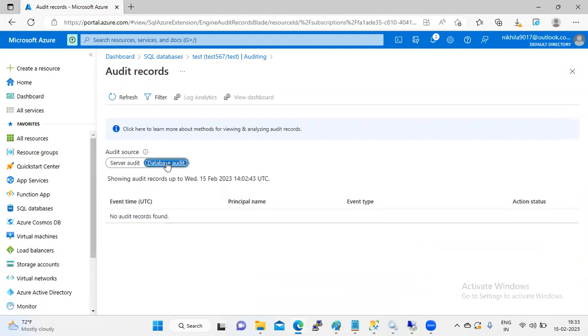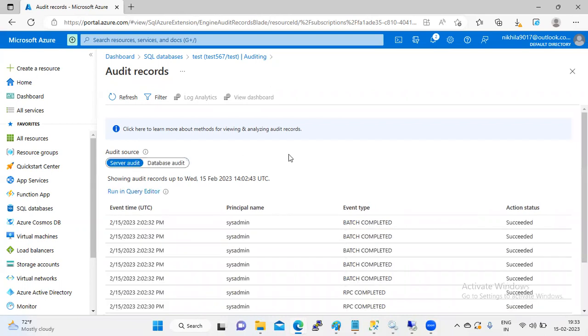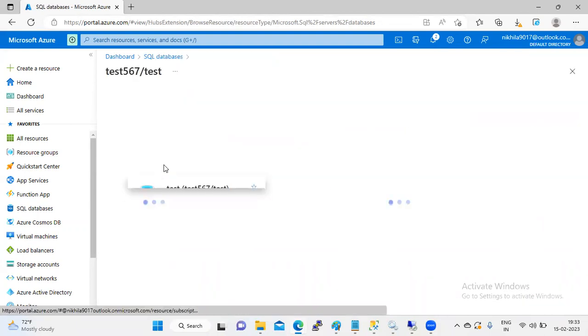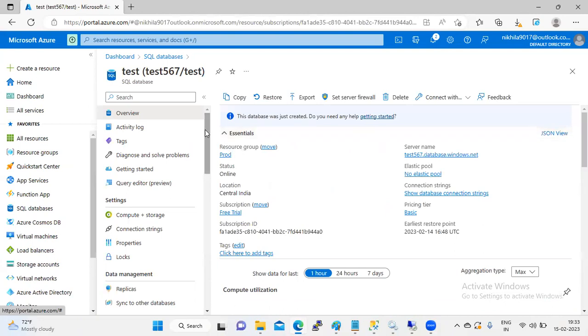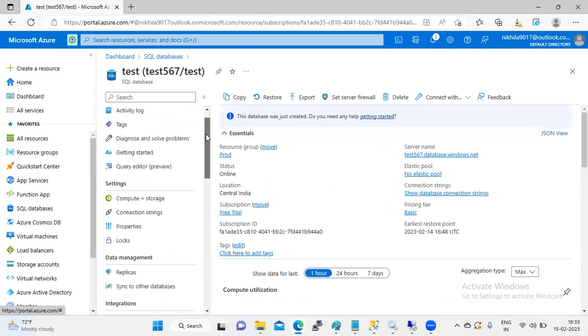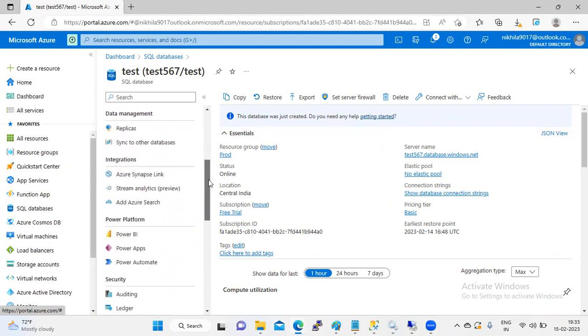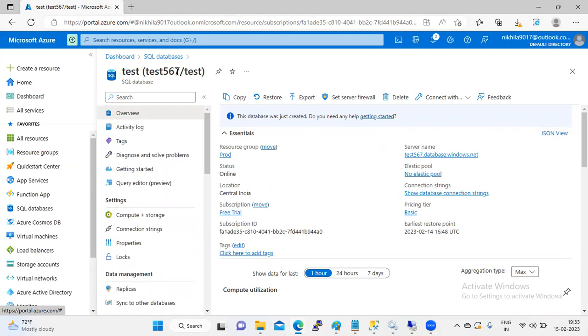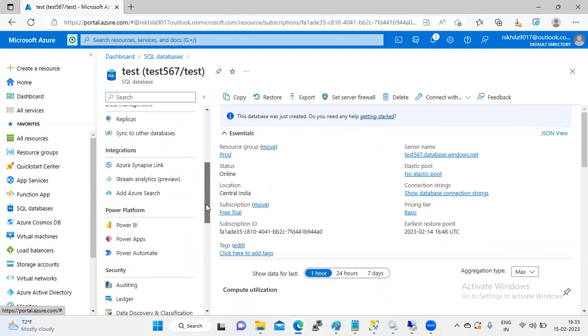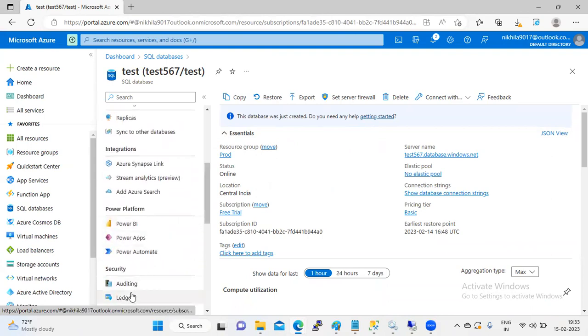Database audit. Database audits not yet started. I only enabled the server level audit, right? That's the reason why it is showing the server level. Okay, let me go back to the database. There is again an option for the database audits, right? SQL databases. This is my test database. Let me enable the audit at database level.